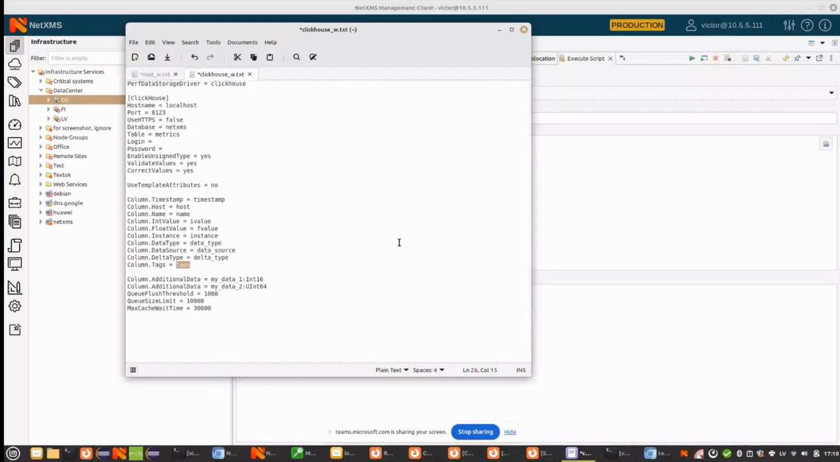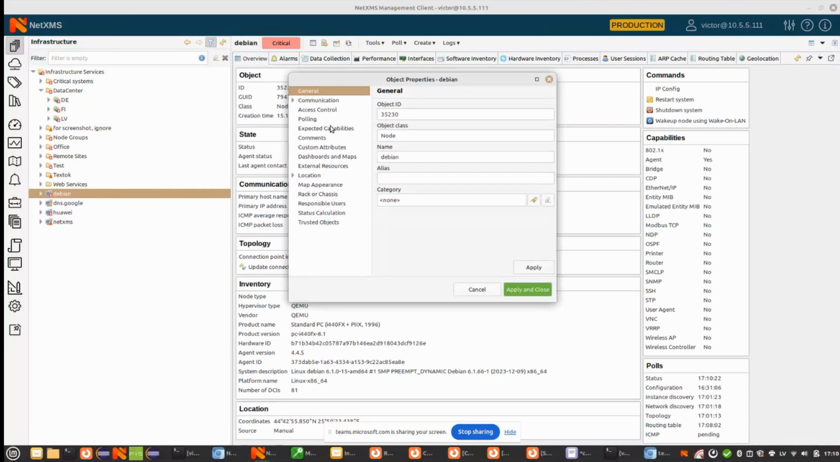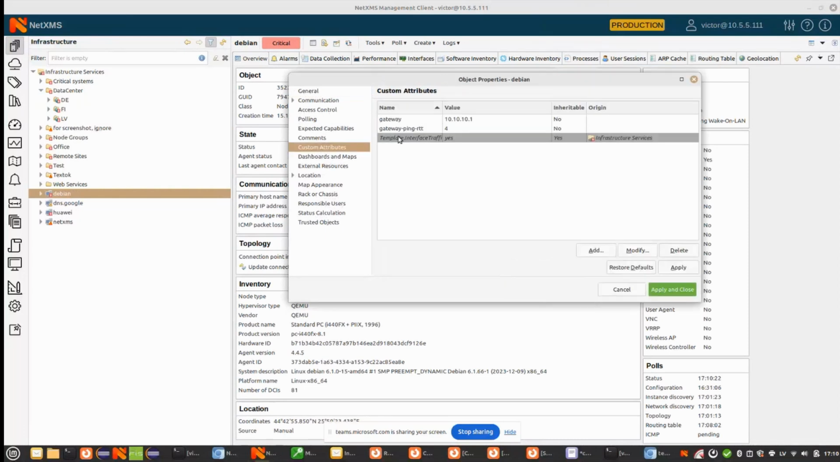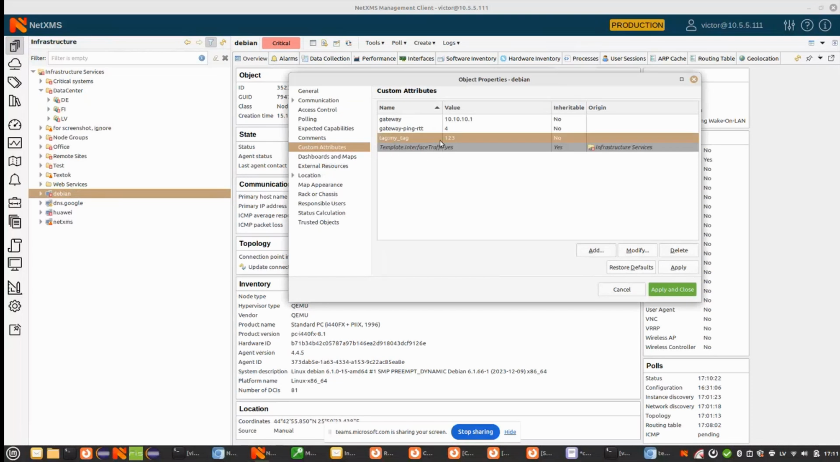The column named tags contains the same tags with the same logic as for InfluxDB. So if we have a node and we want to send something as a tag together with the DCI, we go to the custom attributes and add an attribute tag with a name and a value. If you have this, the ClickHouse driver will find it, and it will add a tag named my tag with the value 1 to 3 to the outgoing DCI.